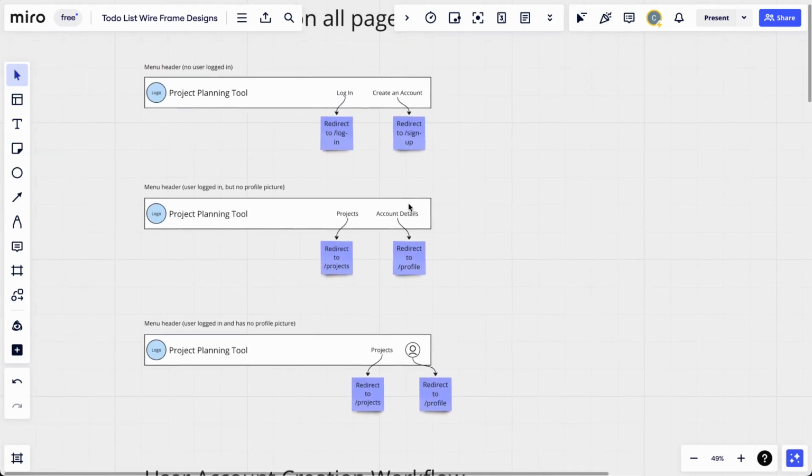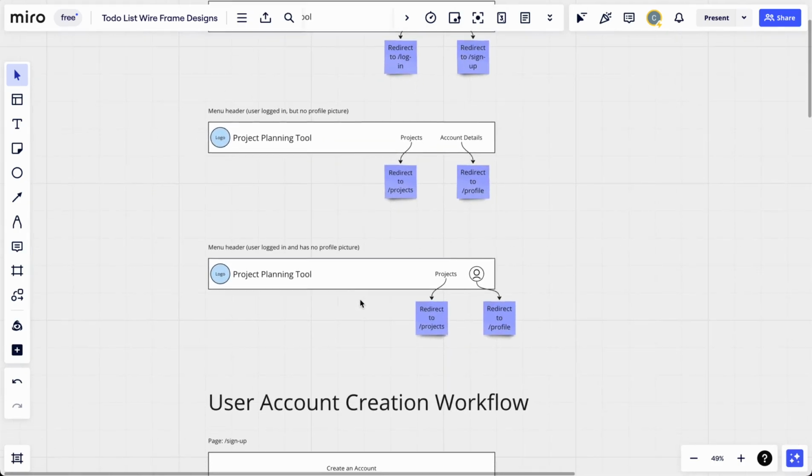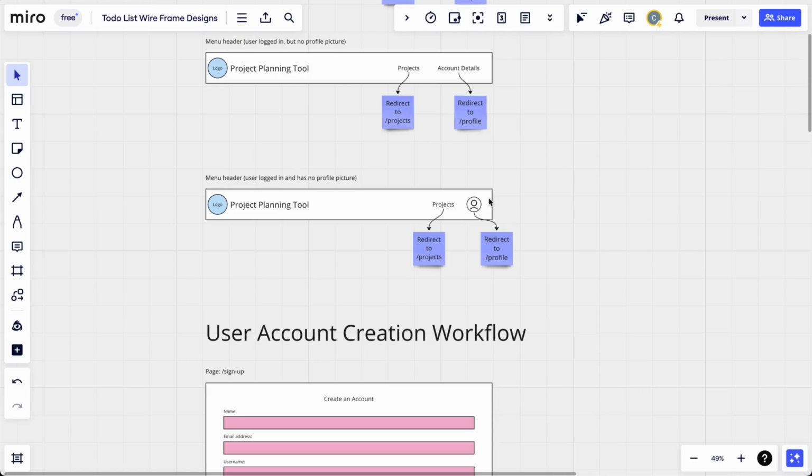As we're going through this, you'll see that I have arrows showing the user journey throughout, right? So if I click on the login in my menu header, then I'm going to redirect to the login page. If I click on create an account, that's going to redirect to the sign up page, okay? And same with projects, redirects to the projects page, account details redirects to the profile page. As you start drawing out your application, you also will start to see, okay, well now I need a project page and a profile page, a login page, and a sign up page, and then your features, user stories, and tasks start to write themselves.